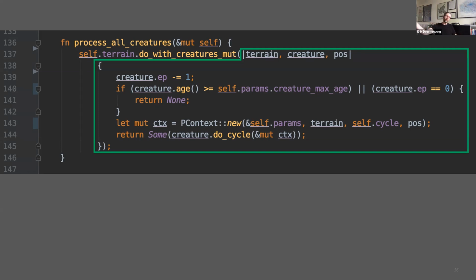This is now being called for each creature, right? You can see in the first line, it decreases the energy points the creature has to simulate some form of metabolism. And then the easiest check is, if the creature's age is larger than the creature max age, then we're returning none, the creature dies. Or if the creature's energy points are 0, it also dies because it is starved.